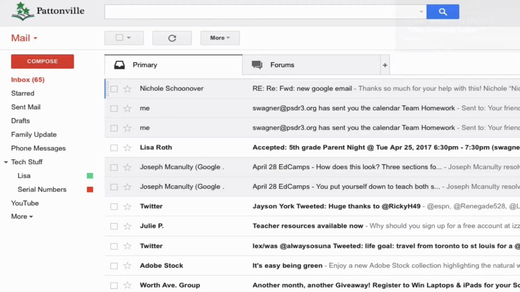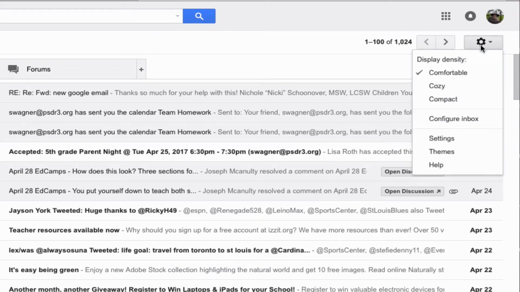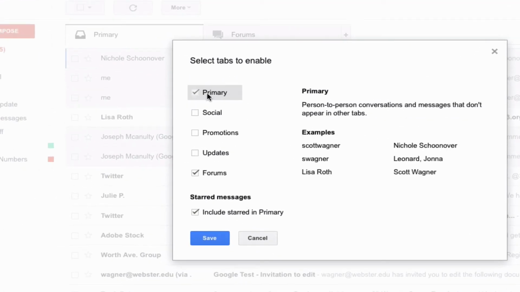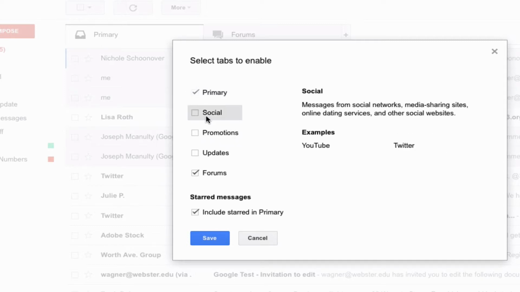The other way I can help sort out my mailbox a little bit is to use what they call tabs. Tabs are preset things automatically set up in order to organize messages without having to manually create filters. And so I can either hit these little plus signs to add tabs, or I can click on my gear again and configure my inbox. And everyone gets a primary tab. That's your main tab where all your messages go. But there are separate tabs.